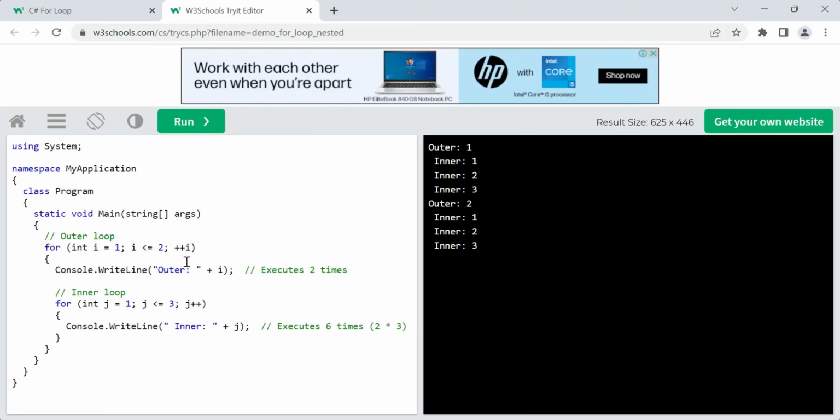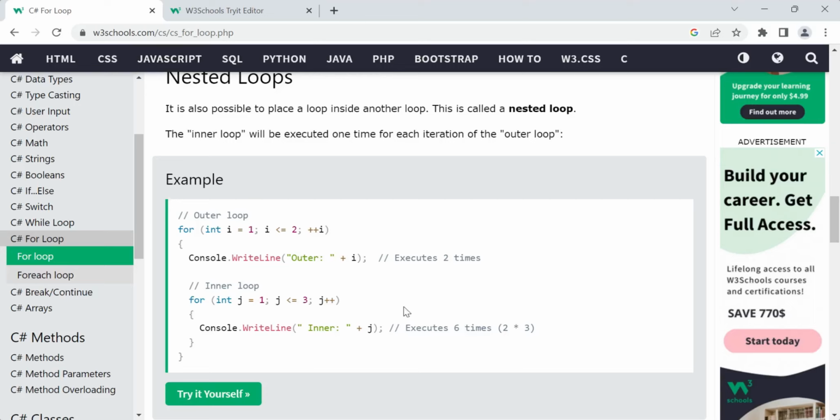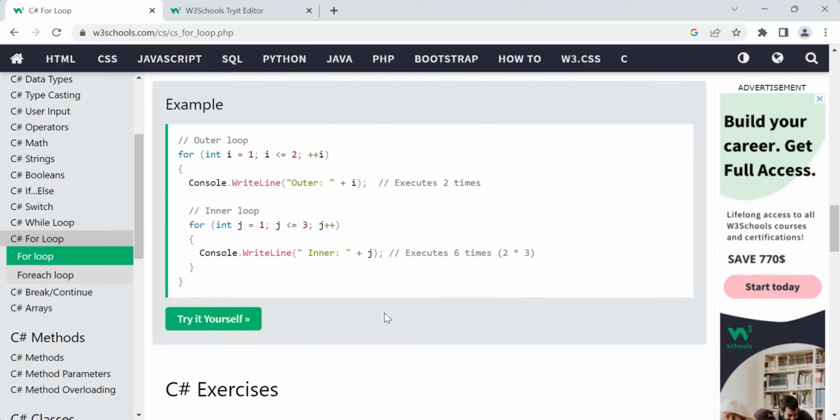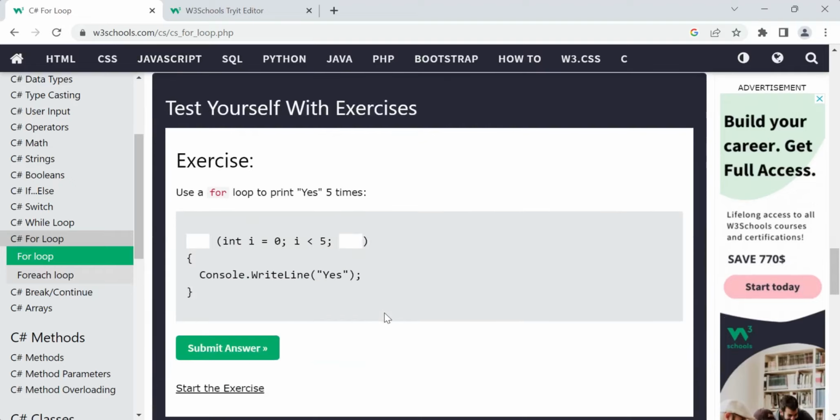So again 2 is equal to 2 is satisfied, and the 2 value prints here, outer 2. Again this will be satisfied, and it will execute 3 times: 1 2 3. So here you can see the outer is executed 2 times, and the inner is executed 6 times because this condition is satisfied 2 times. Every one time this condition is satisfied, this will print. So 2 into 3 gives 6 times this inner console line. So this is all about nesting of loops. Inside one loop we can have another loop. So try this example and let me know whether we have given the correct answer or not.